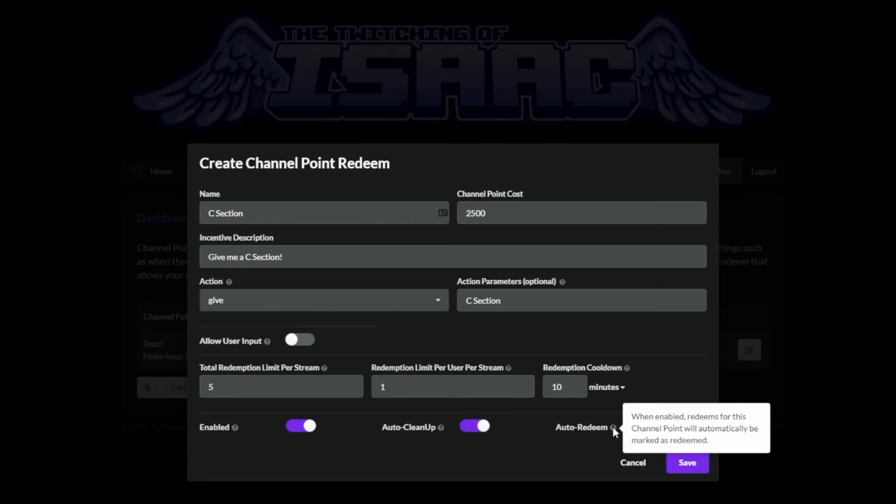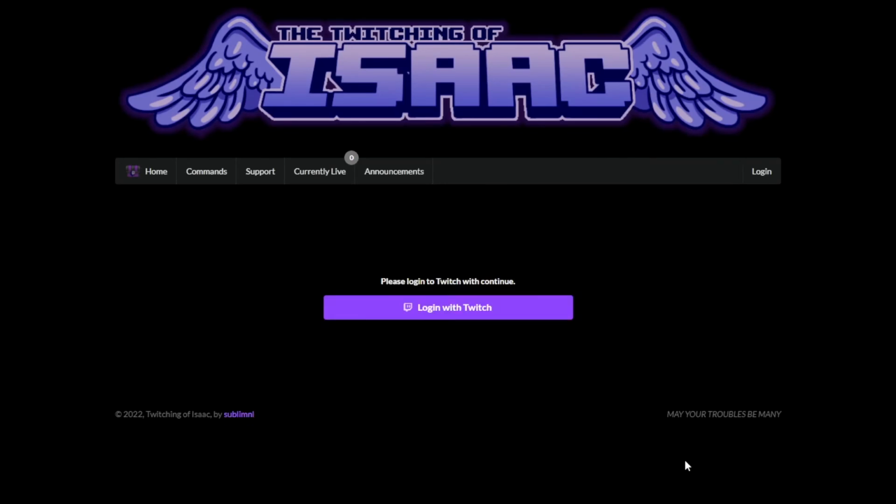To keep you and your moderators from having a full redeem queue, the auto redeem option will mark a redemption as redeemed automatically. This helps keep things tidy. However, this also means you cannot refund their points if something went wrong with the redemption process, or if someone attempts a redeem when you are out of game. In that scenario, when auto redeem is enabled, they will have lost their channel points. If you prefer to be able to refund or keep an eye on redeems, you can disable this feature. Now when we click save, we will have our second channel point redeem configured.